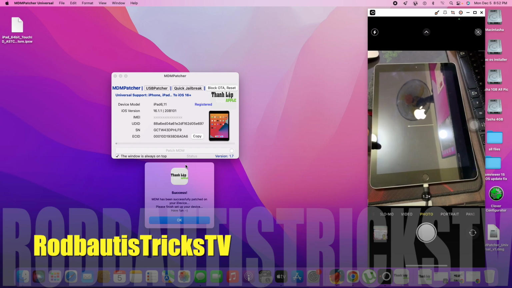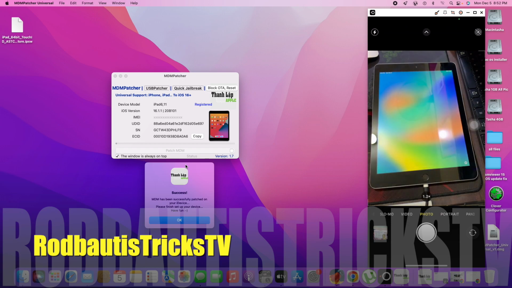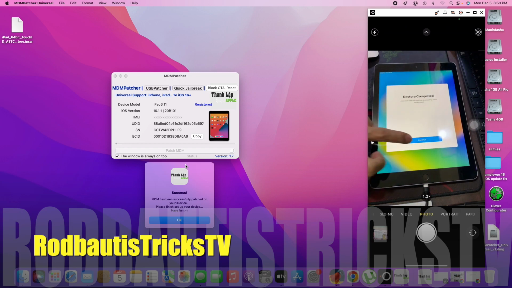Let's wait and see. MDM device management bypass. So this bypass is a one-time payment only, okay? If you re-bypass again with the same ECID, no need to pay. Okay, let's check. Continue. Next. Continue.